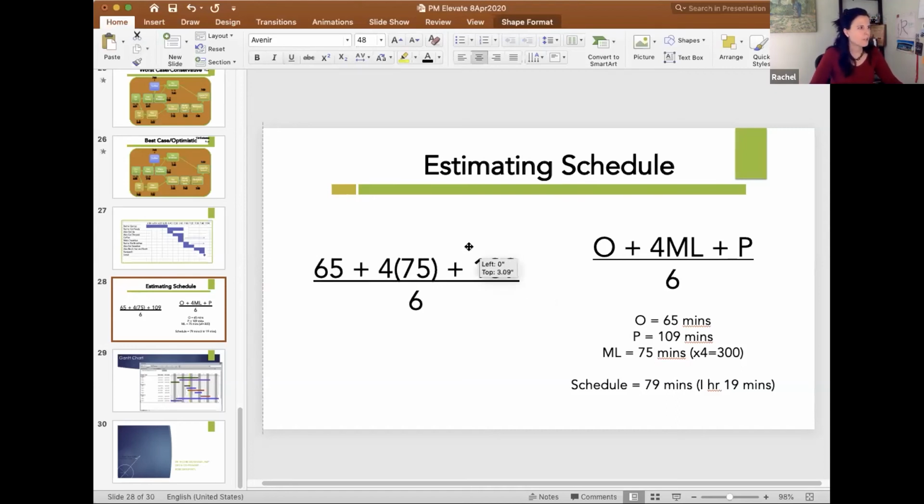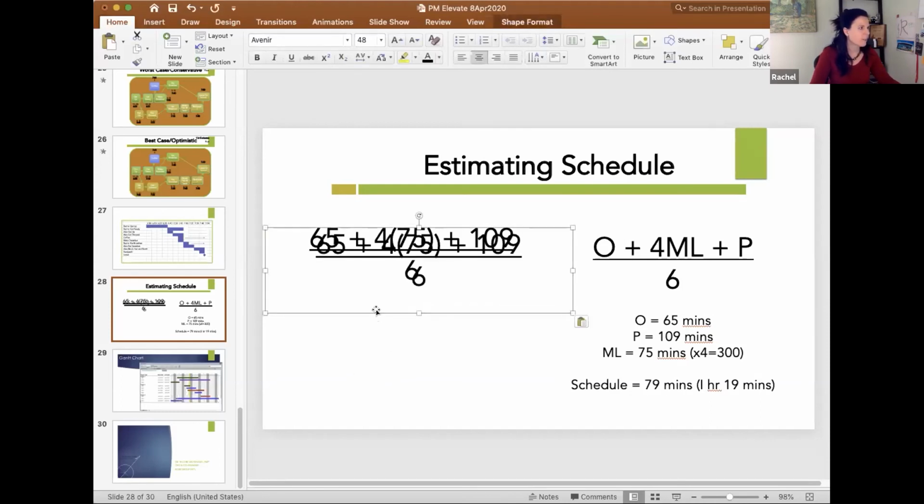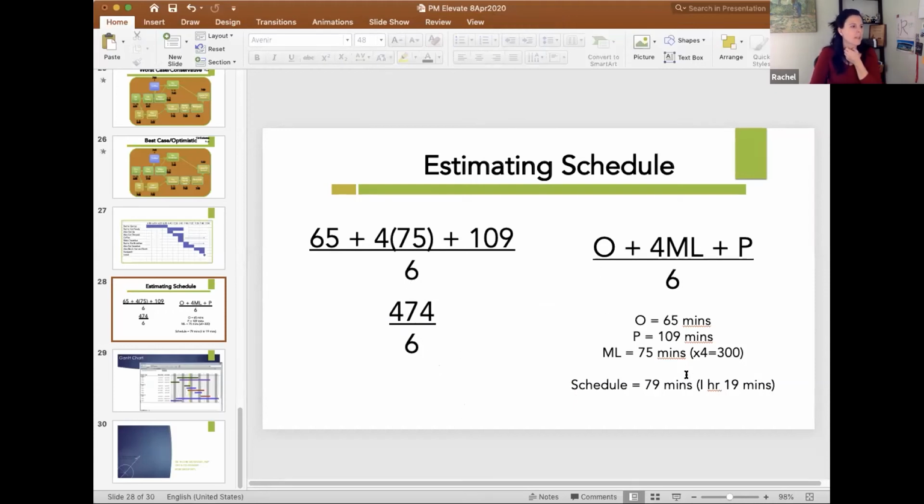Okay, so all together, if we take our handy calculator here, we add 65 plus 4 times 75, which is 300, and then plus 109, that equals 474. But we were trying to take the average, so we're going to divide that by 6. Now, if this math is throwing you, don't sweat it. We could walk through it some other time. So 474 divided by 6 is 79 minutes. So what this does for us, and that's where I got this here.